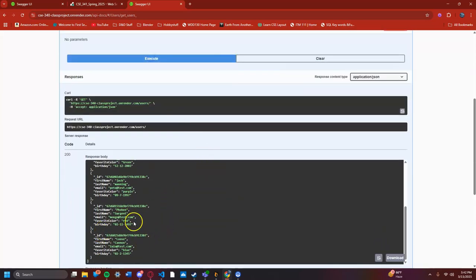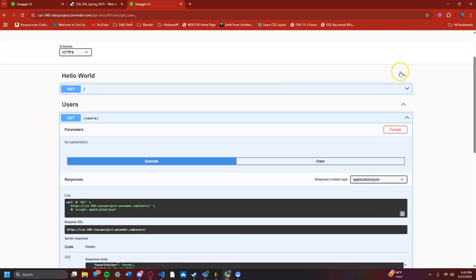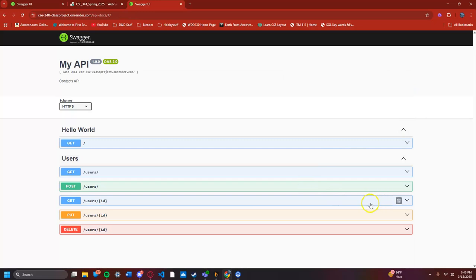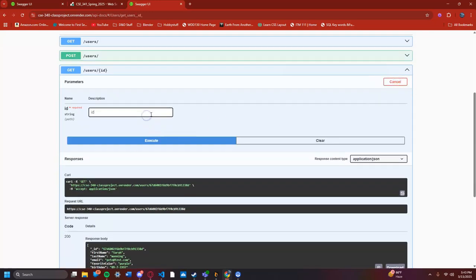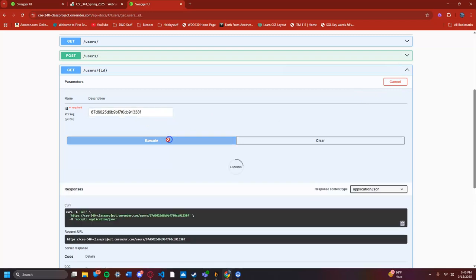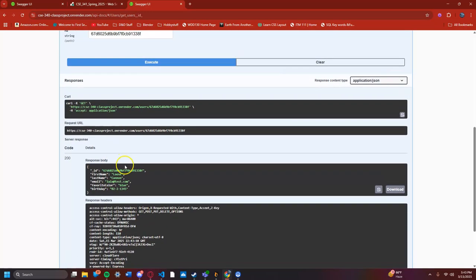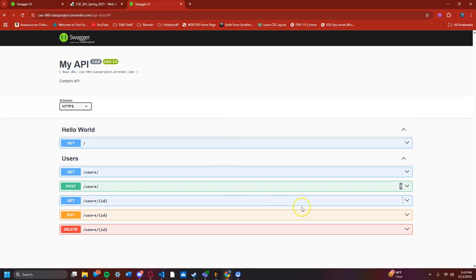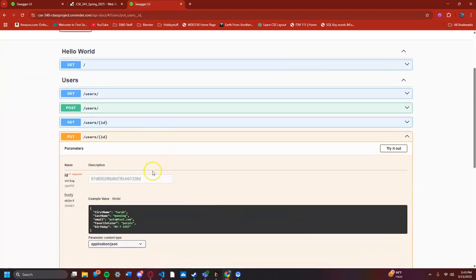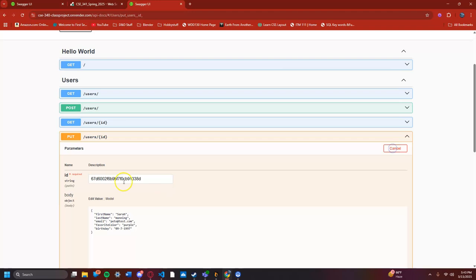I have Loose Cannon. And I can take that ID, copy that ID, and I can get that specific ID from the database from here. Loose Cannon. I can also edit that one.